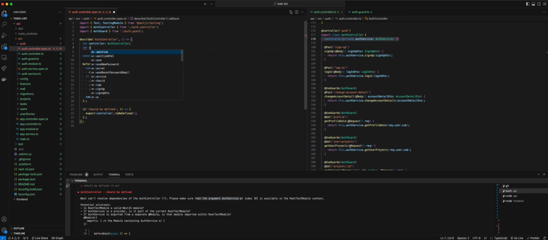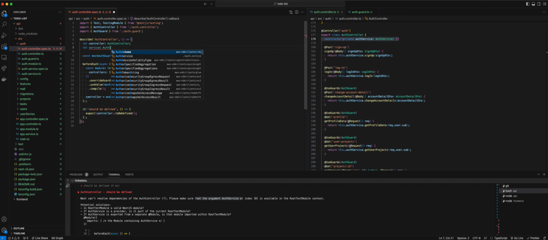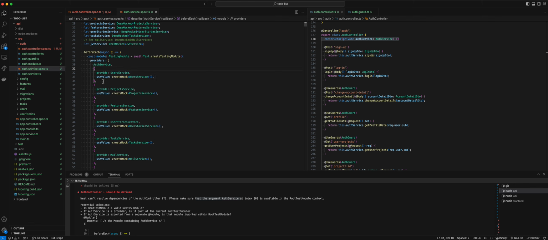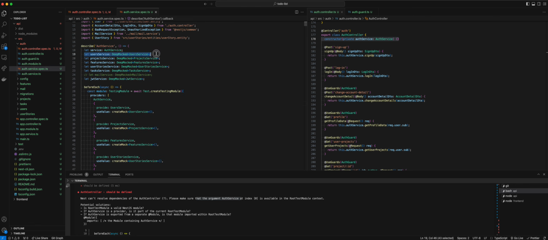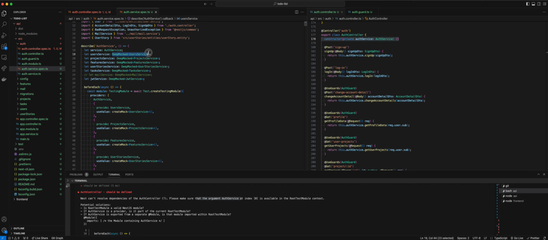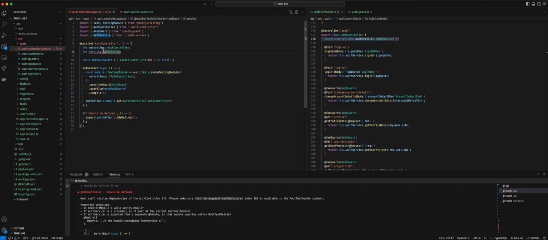So we're going to say let service equal AuthService. We are going to mock it, but we have a lot of methods and I don't want to write them all out. So we're going to use the deep mock that we used in our service spec file. You can see here that we are defining the service and then it's going to be deep mocked. Let's do the same thing. I'm going to just copy this and do that here, but instead of user service, it's going to be auth service. So we're going to mock that.